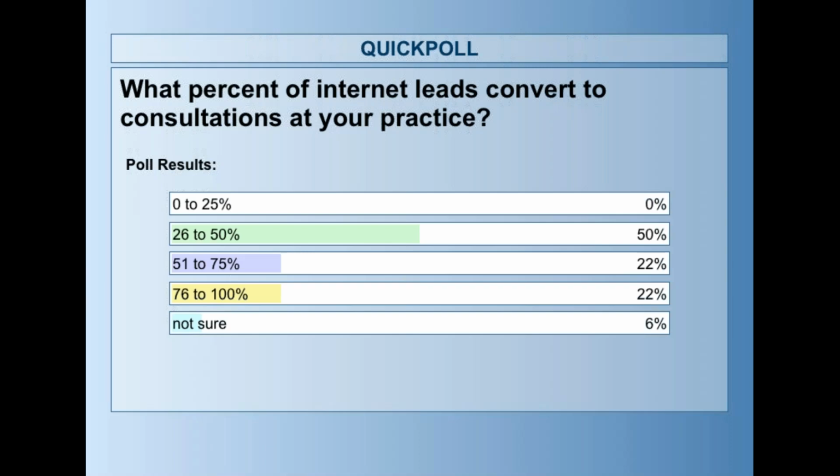Yeah, it sounds like we have some rock stars on the call today, and we definitely do have some very reputable practices from the registration list. So 0 came in at 0 to 25%, which is great. Half of you came in the 26 to 50% range, 22% between 51 and 75%, 22% between 76 and 100%, and then 6% not sure.